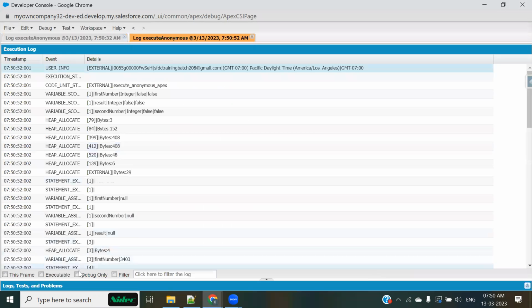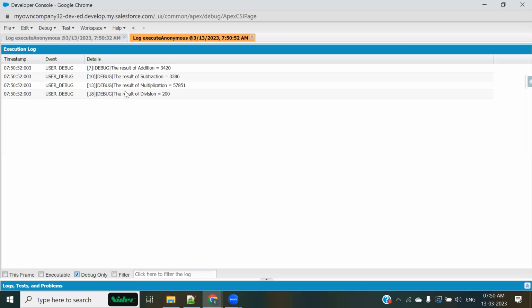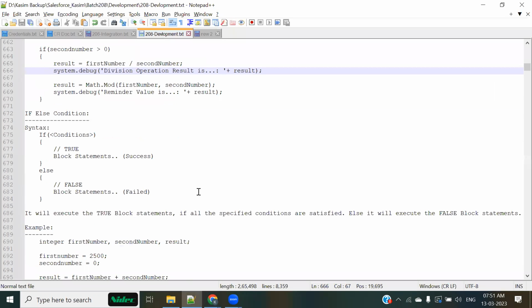So we have now the fresh value of the debug file, and you can see that the result of division is actually 200. All right. So basically, there would be a few more circumstances. Let me try to show you a few more examples.